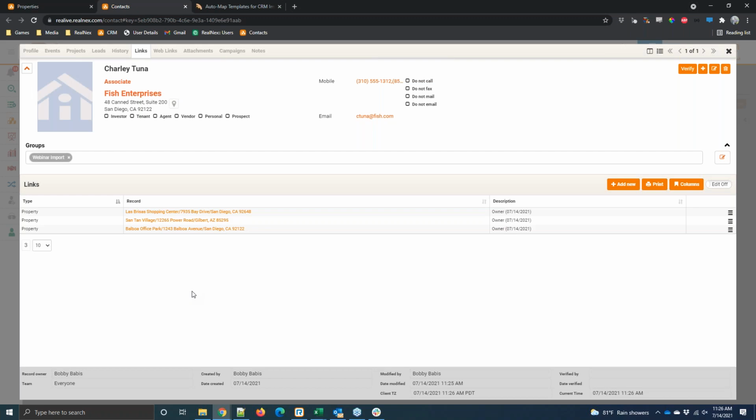And the dupe keys are what made that occur, making sure that every time it imported a record, it was checking to see if the owner already existed in the database. So it imported the second row, third row, fourth row, and each time it was checking to see if that contact is already in the system.